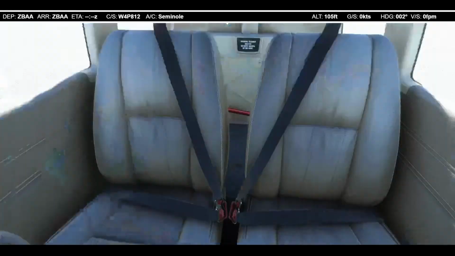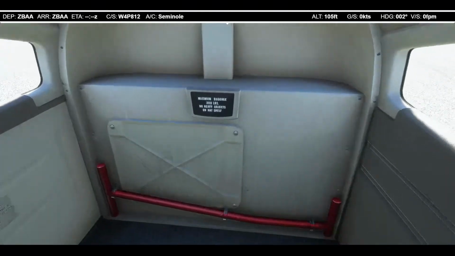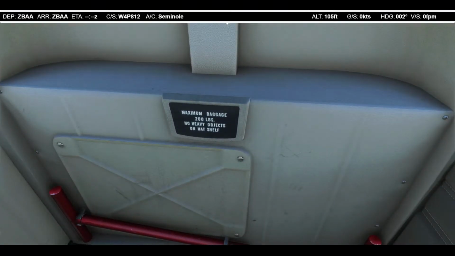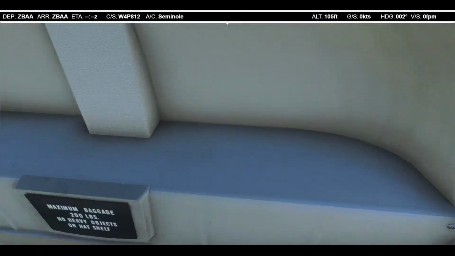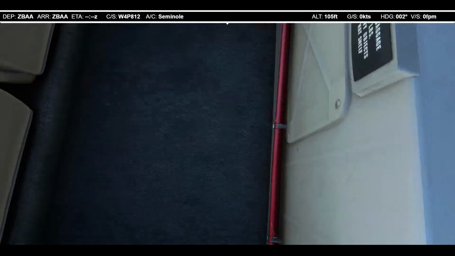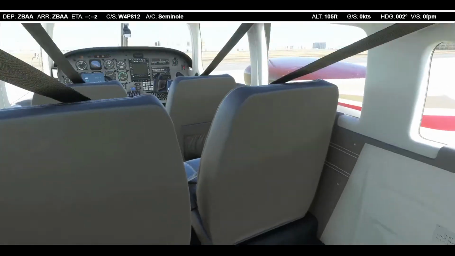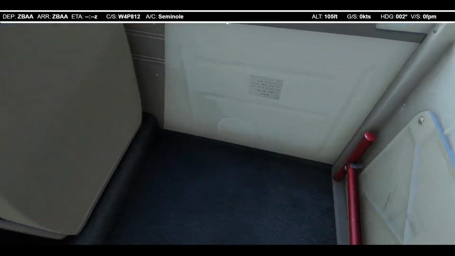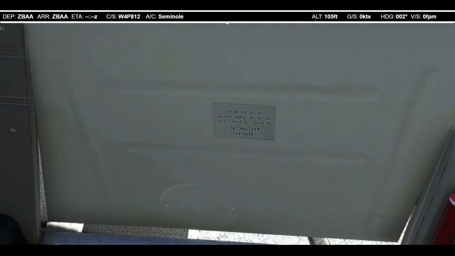There's also some room in the back if you want. You can actually go and sit here. 200 pounds, no heavy objects on the hat shelf, but we could put hats here as long as they're not heavy. This is nice, looks like it's seen better days. This is a little bit blurry. It is upside down, but probably because you can actually open this, look, and then can we go out, or do we just go through?